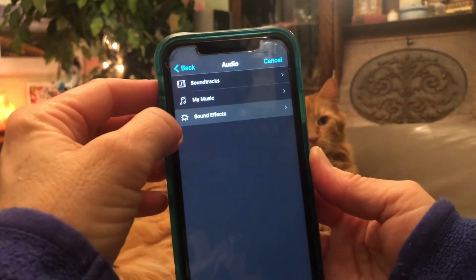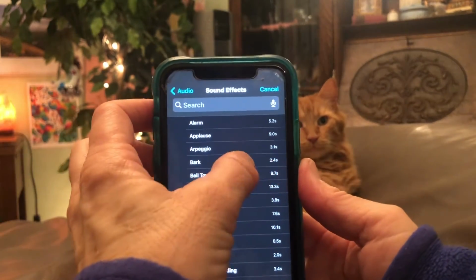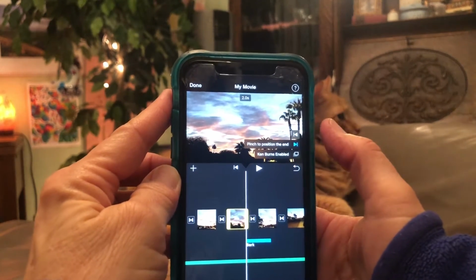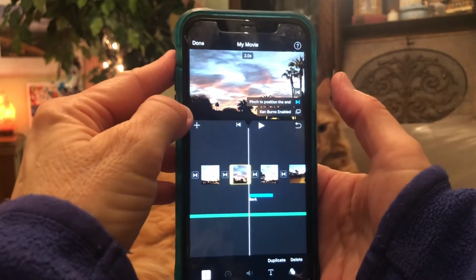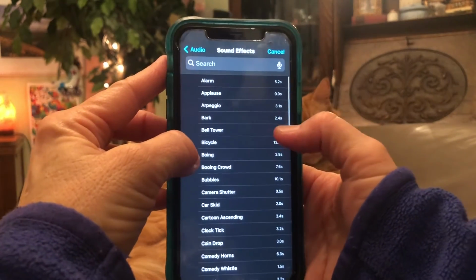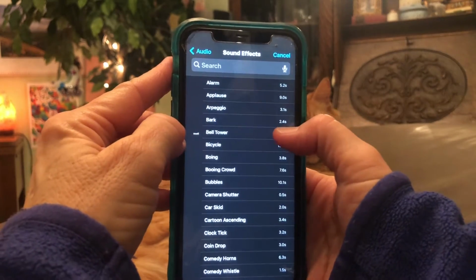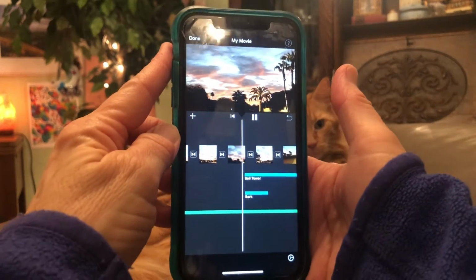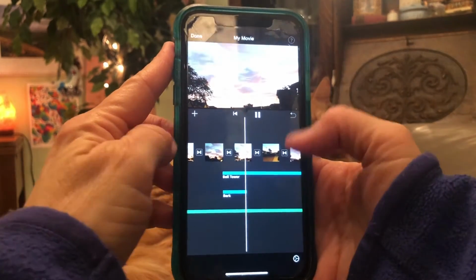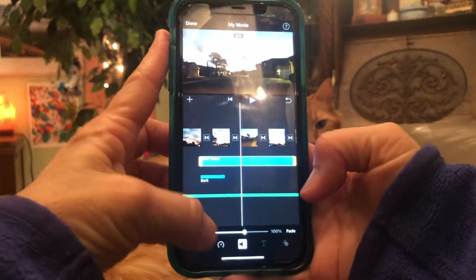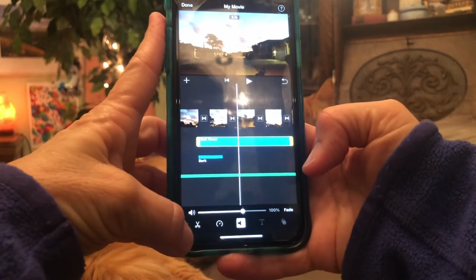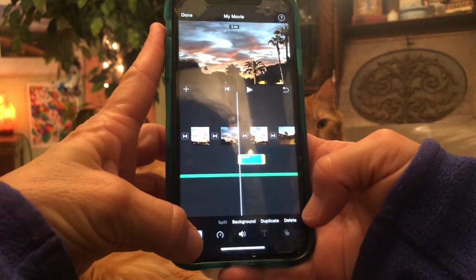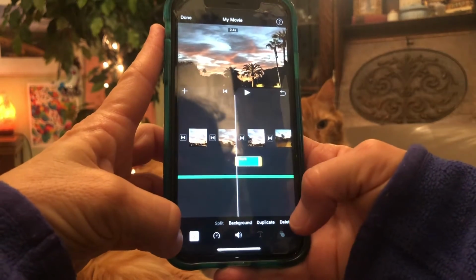Sound effects are fun too. Check it out. You have a bark. You can add a bark right in the middle there. You can add a bell tower right on top of it, so check it out. And to get rid of them, you just click on that and you click on the scissors and it deletes it. Get rid of the bark, click on the scissors, deletes it.